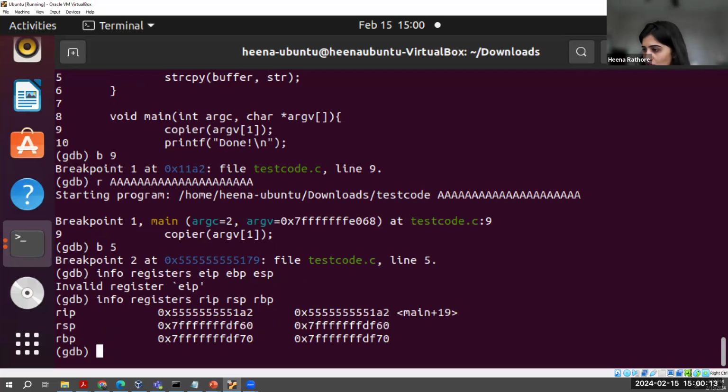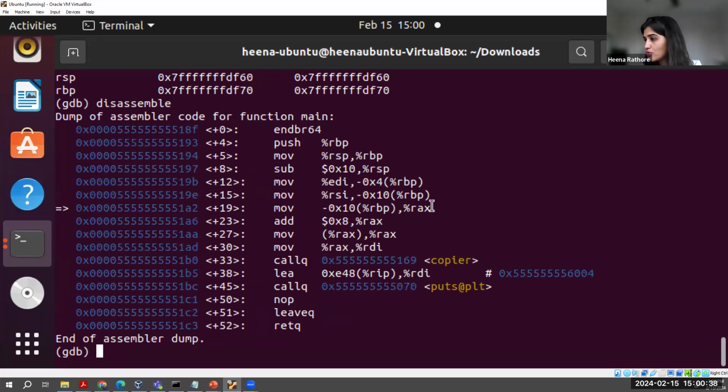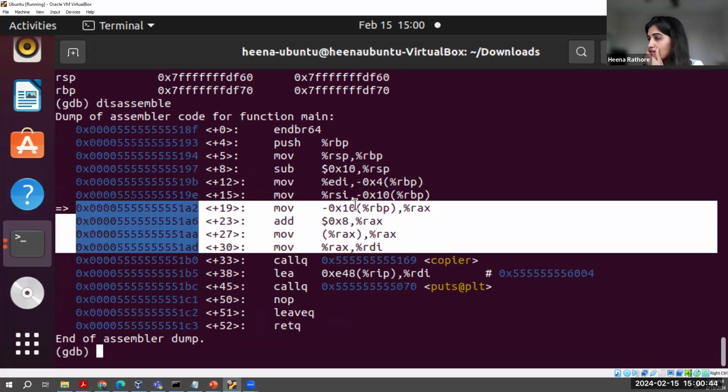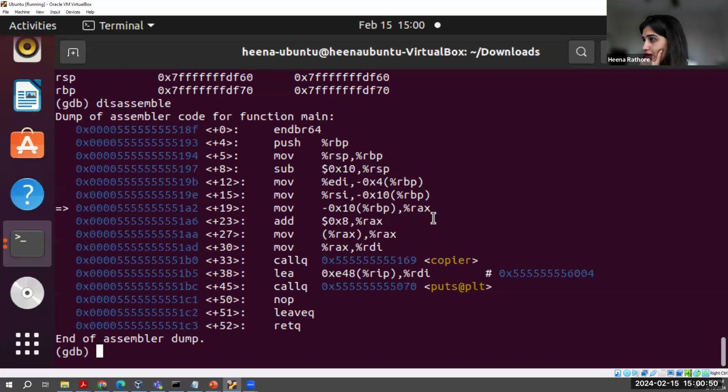So I have a bunch of things over here. The instruction pointer is at some location, and the stack pointer and base pointer are both at some different location, because I assigned a breakpoint and it started taking in some values. Now let's do disassemble. And here we are. It is subtracting from the stack pointer. I did use stack protector, yes.